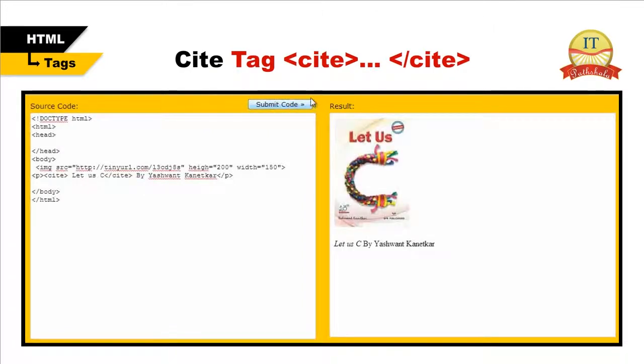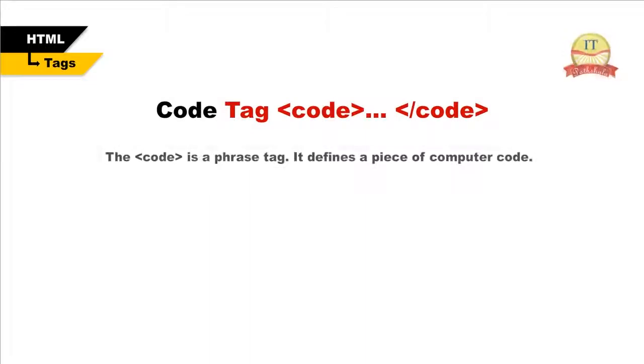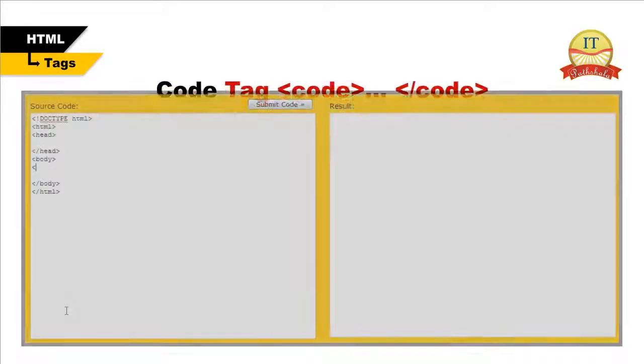Quote tag. The quote tag is a phrase tag. It defines a piece of computer code. In the following example, we will show you a text written with or without the quote tag so that you can spot the difference between both.